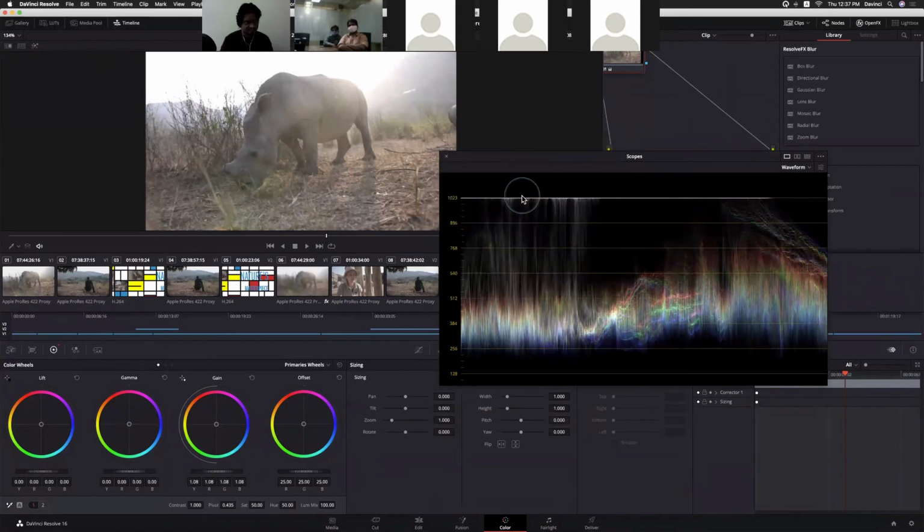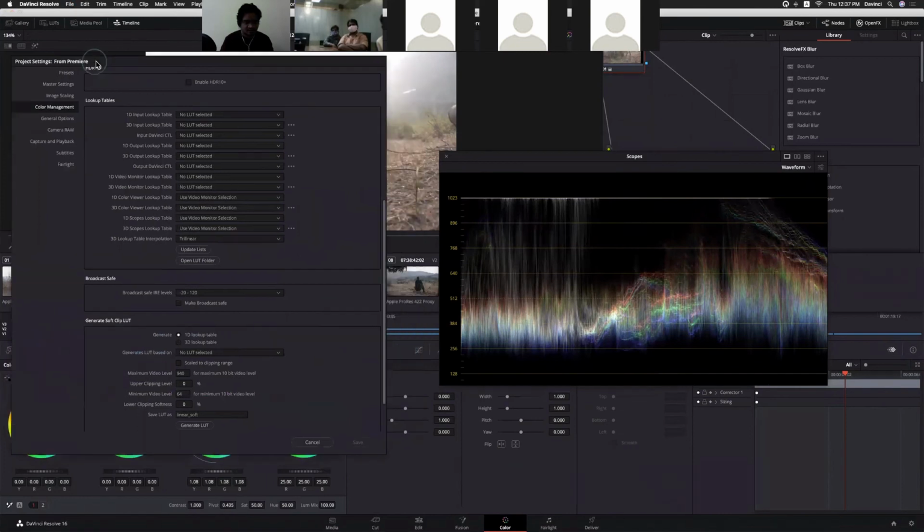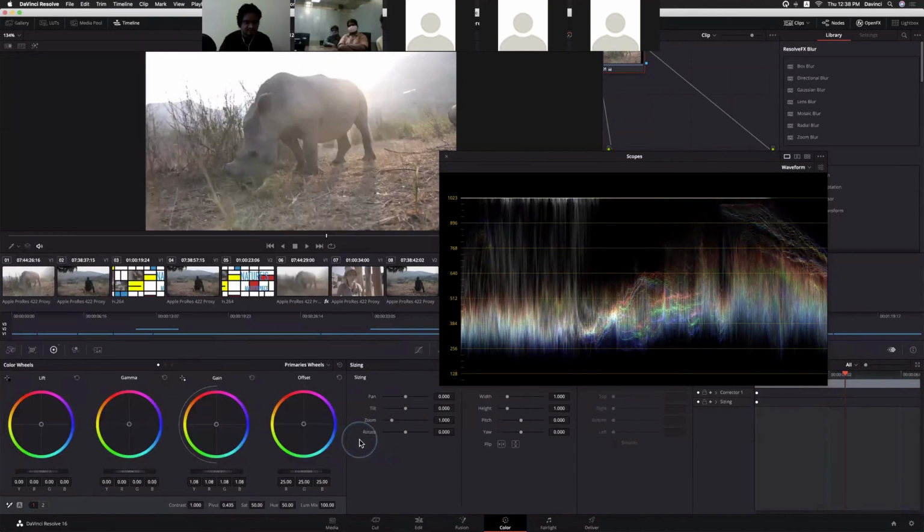Now go to File, select Project Settings. Now just observe the waveform monitor. I'm just limiting it to 0 to 100. Click Make Broadcast Safe. Just click Save. Can you see the difference in the waveform, before checking and after checking? It will reduce whatever the highlight portion.